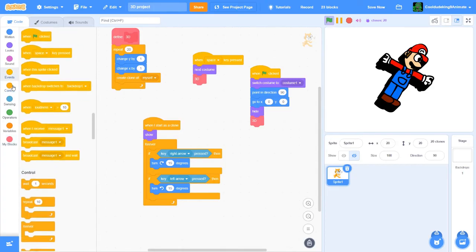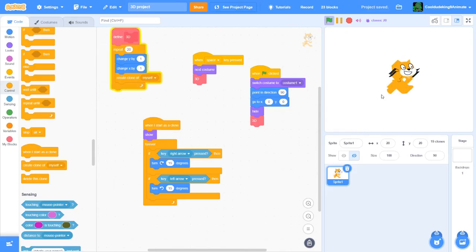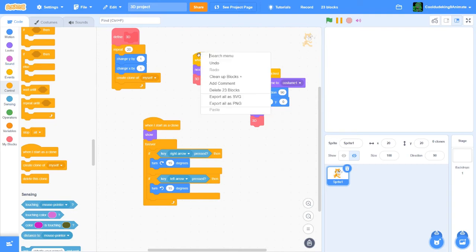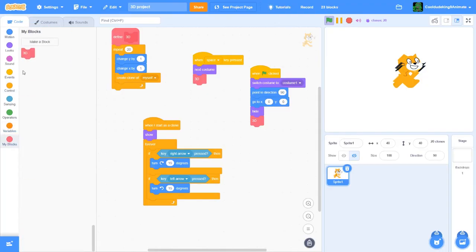Now, the delete this clone does not go anywhere. Never mind. So now, that is a weird glitch. And I've got like, too many clones.